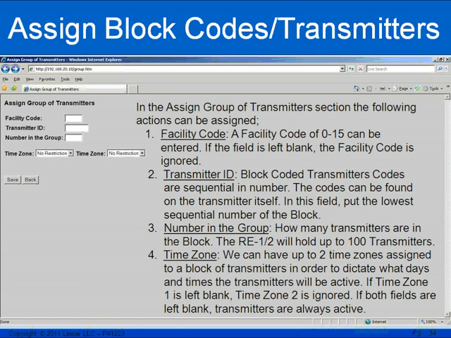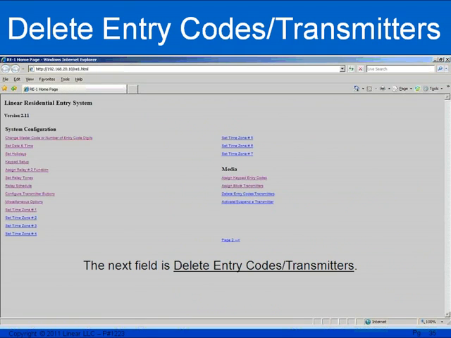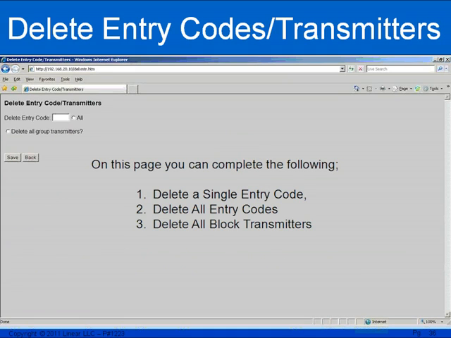We can delete entry codes or transmitters. I can delete a single entry code or all the entry codes, or I can delete all block-coded transmitters. Individual transmitter.